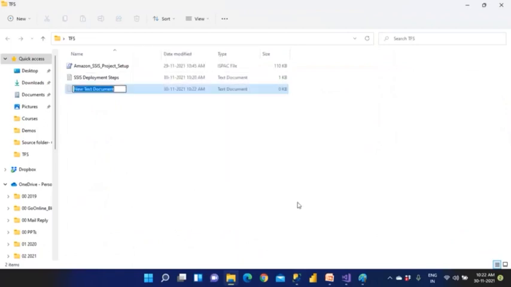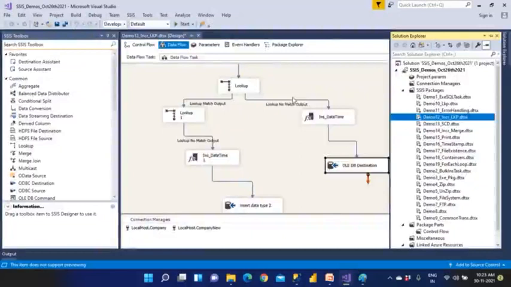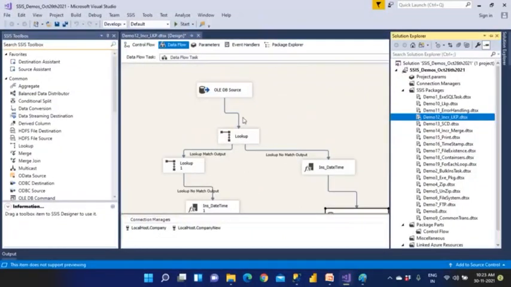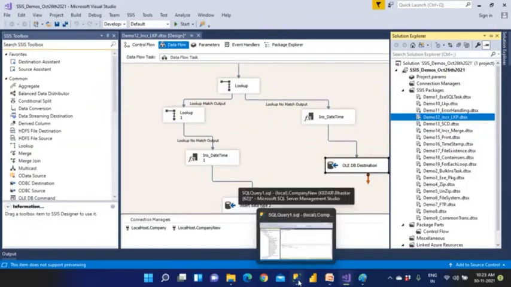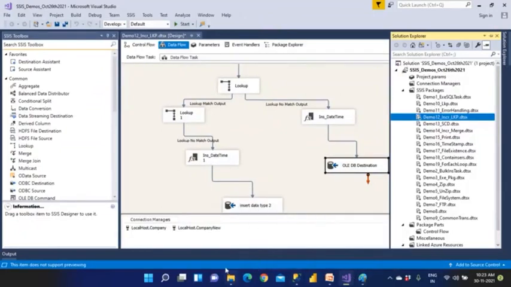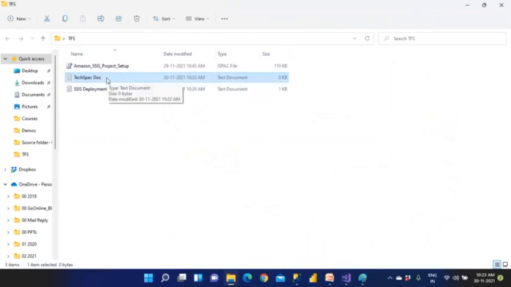The tech spec document is a Word document or some other document. At the time of designing the first package, for example, I am designing this package, I need to narrate the story: from where it is going to get the data, what table it is going to get, and what things it is going to perform. Everything I have to write, I have to narrate in this document. Understood? So this is a technical specification document.